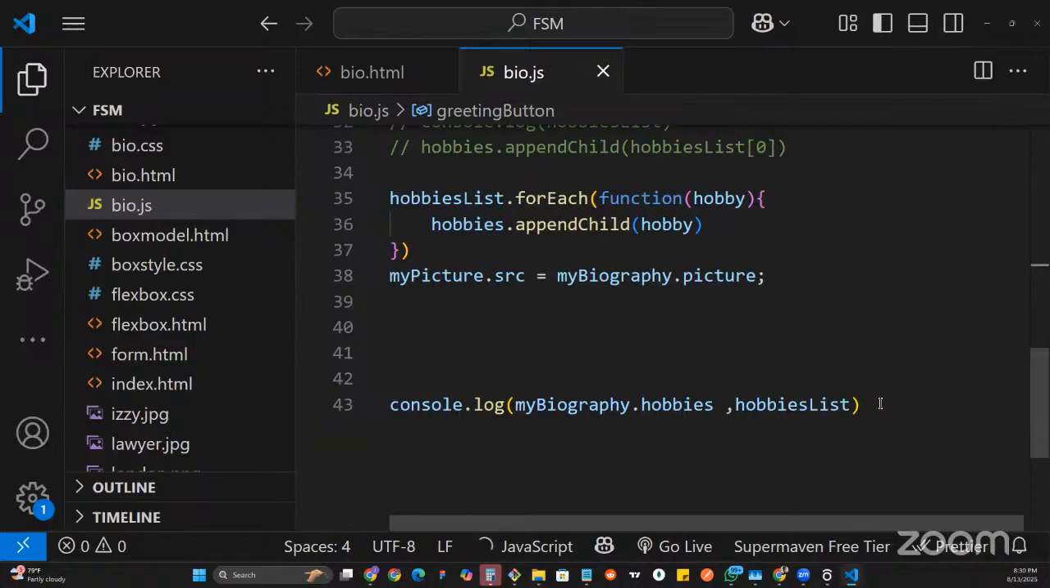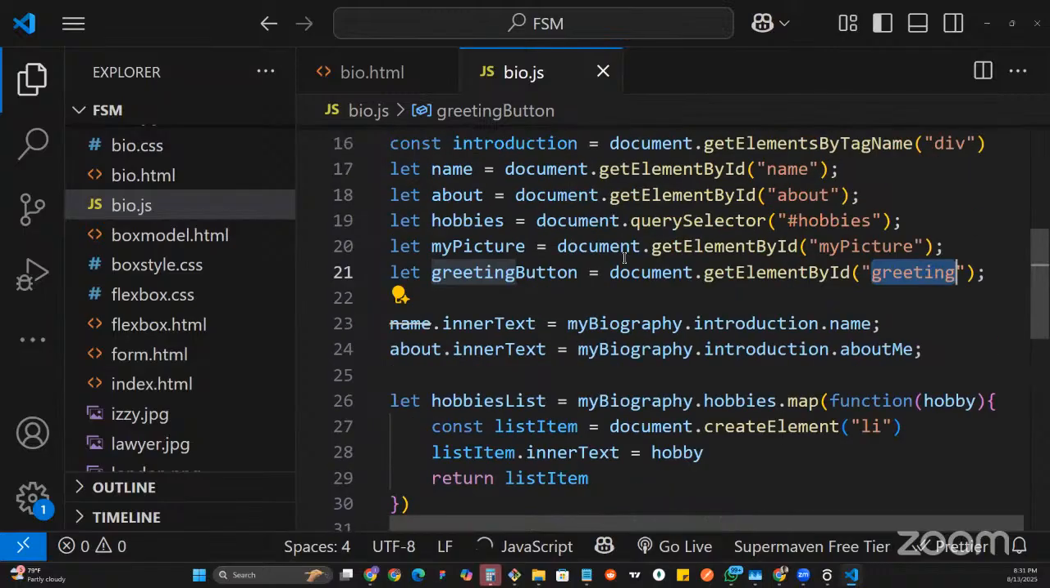It could be a button press, like a button press of K or B or A or C or anything, right? There are so many interactions that we can listen to. But let's listen to a click of this particular greetings button.